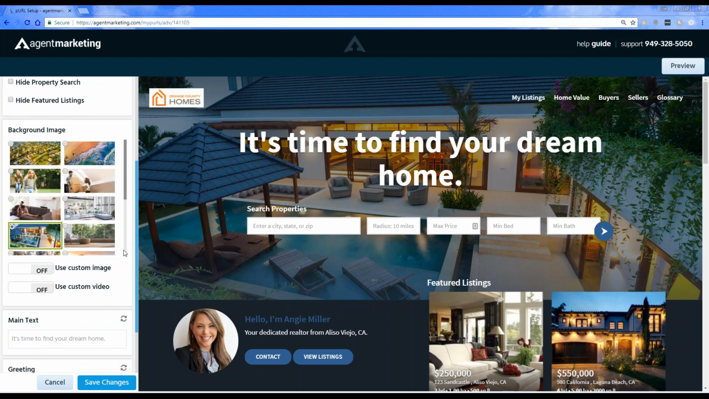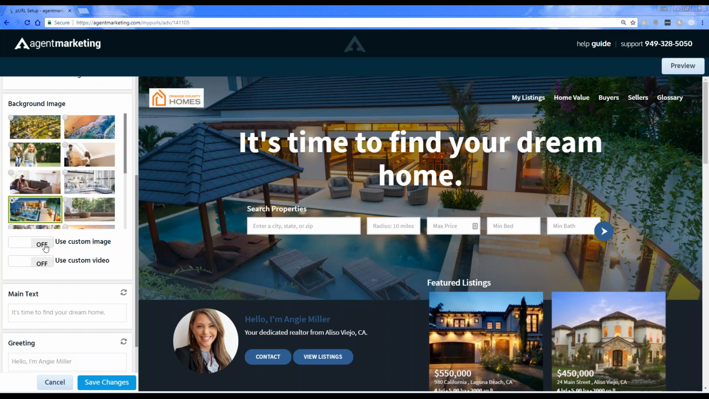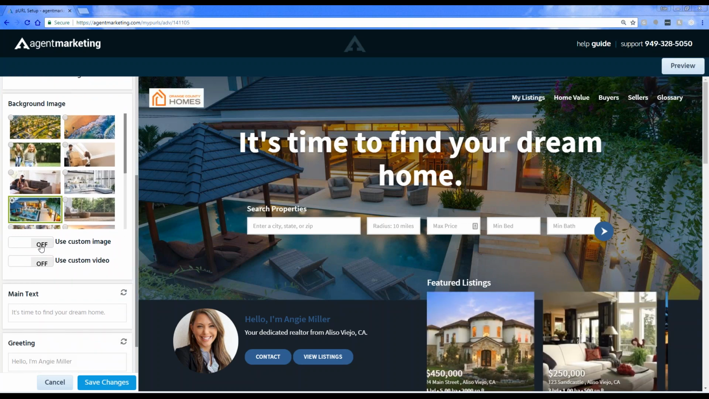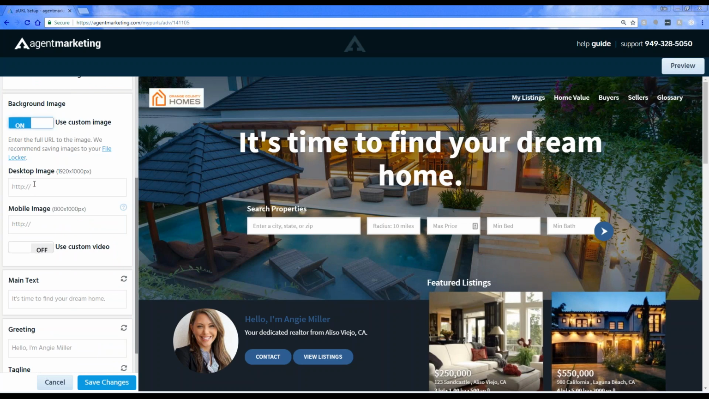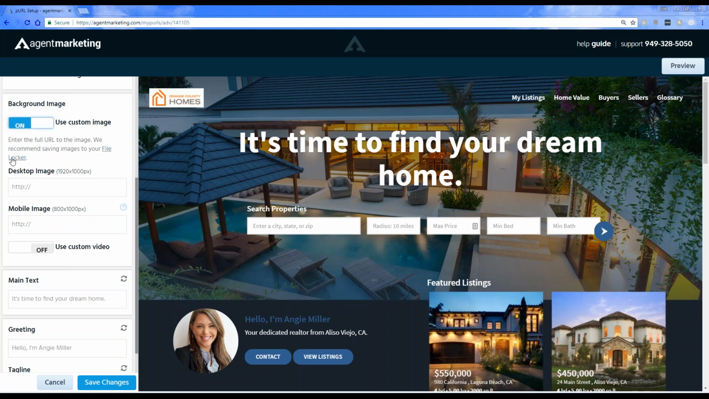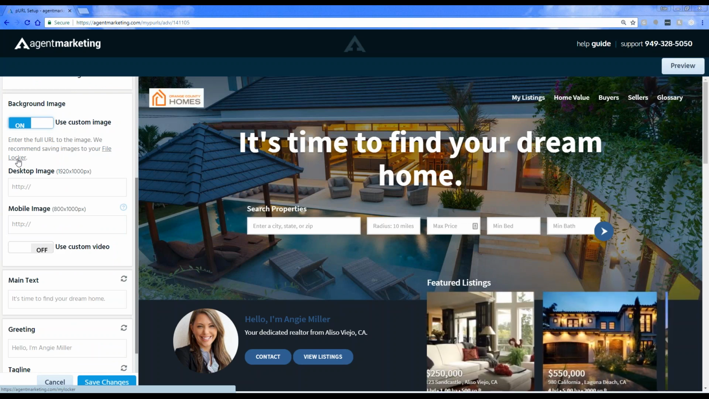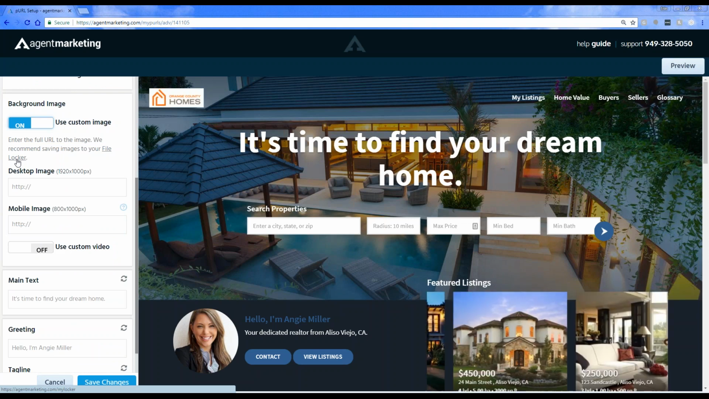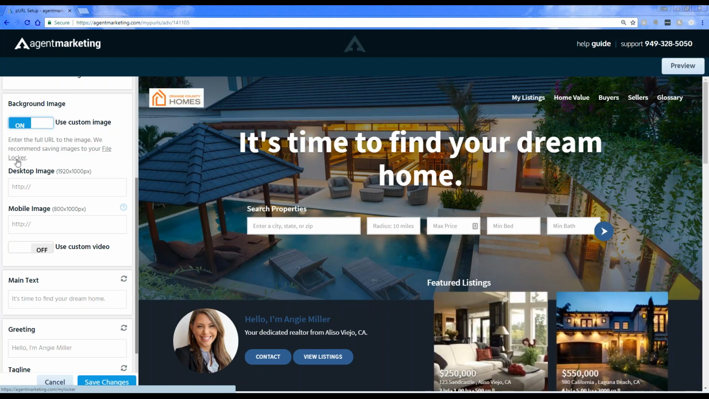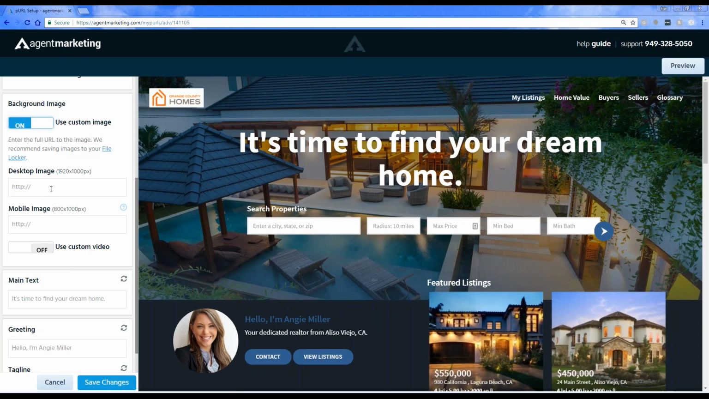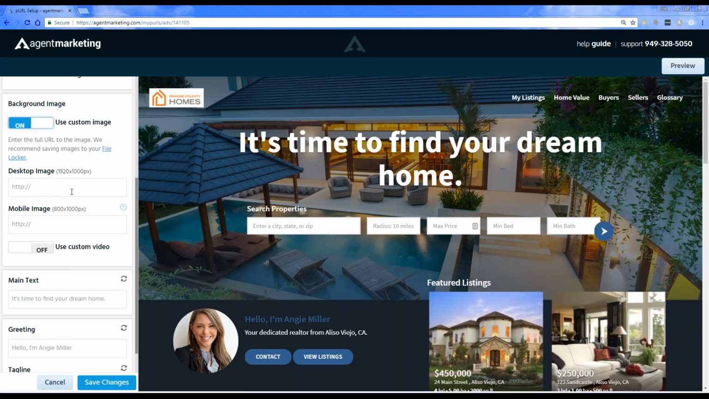Also through the homepage options, through the background images, if you want to use a custom image, you can definitely do that. You can choose to upload your own image. What you'll have to do is upload it into your file locker. If you click this, it will take you to your file locker. When you're in the file locker, you upload your image and it's going to give you the URL. So you'll copy the URL in here.